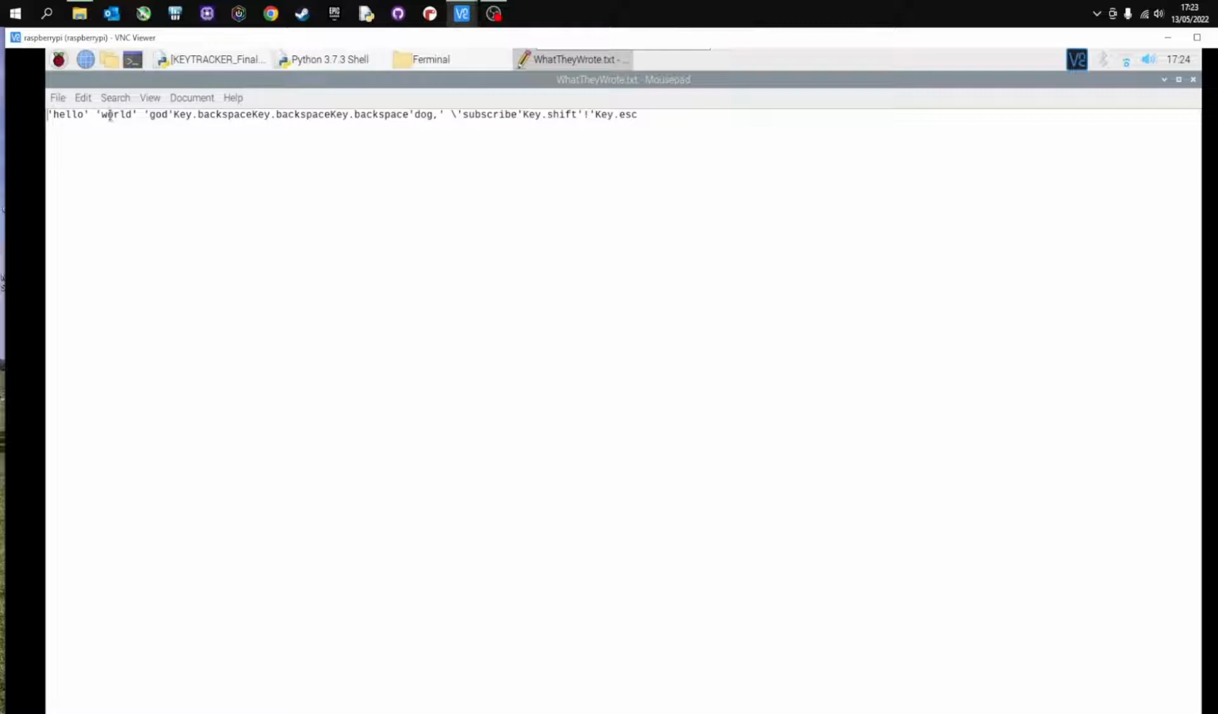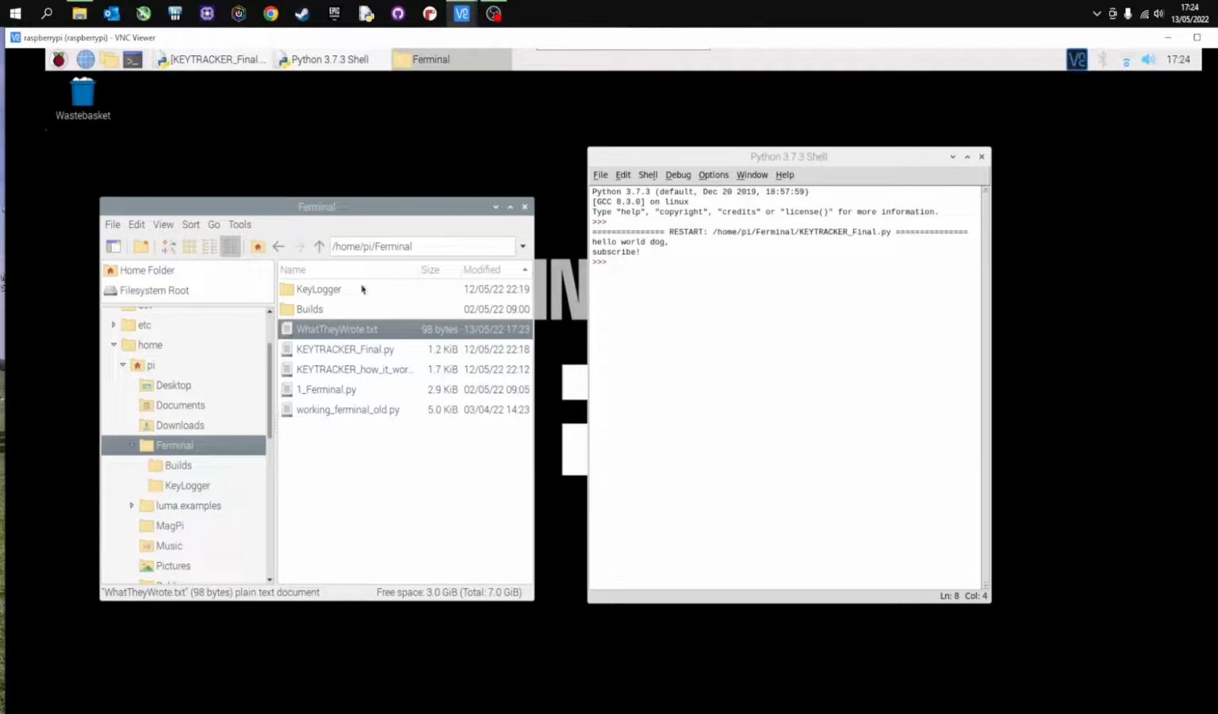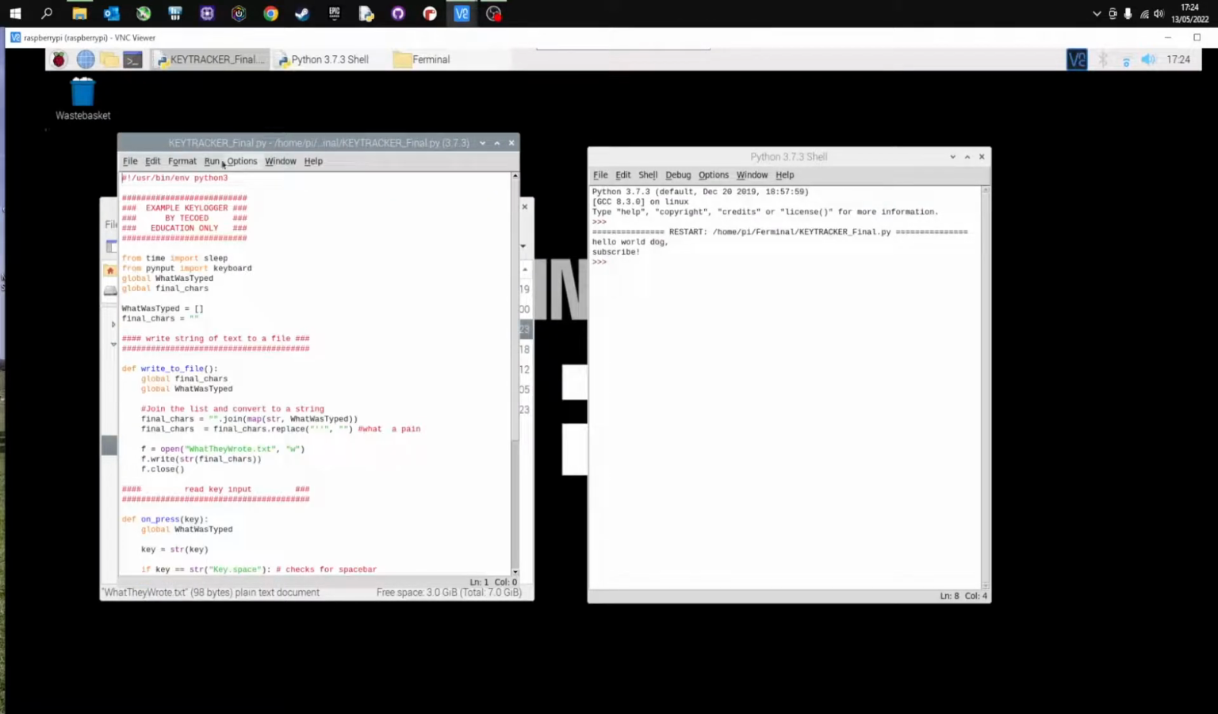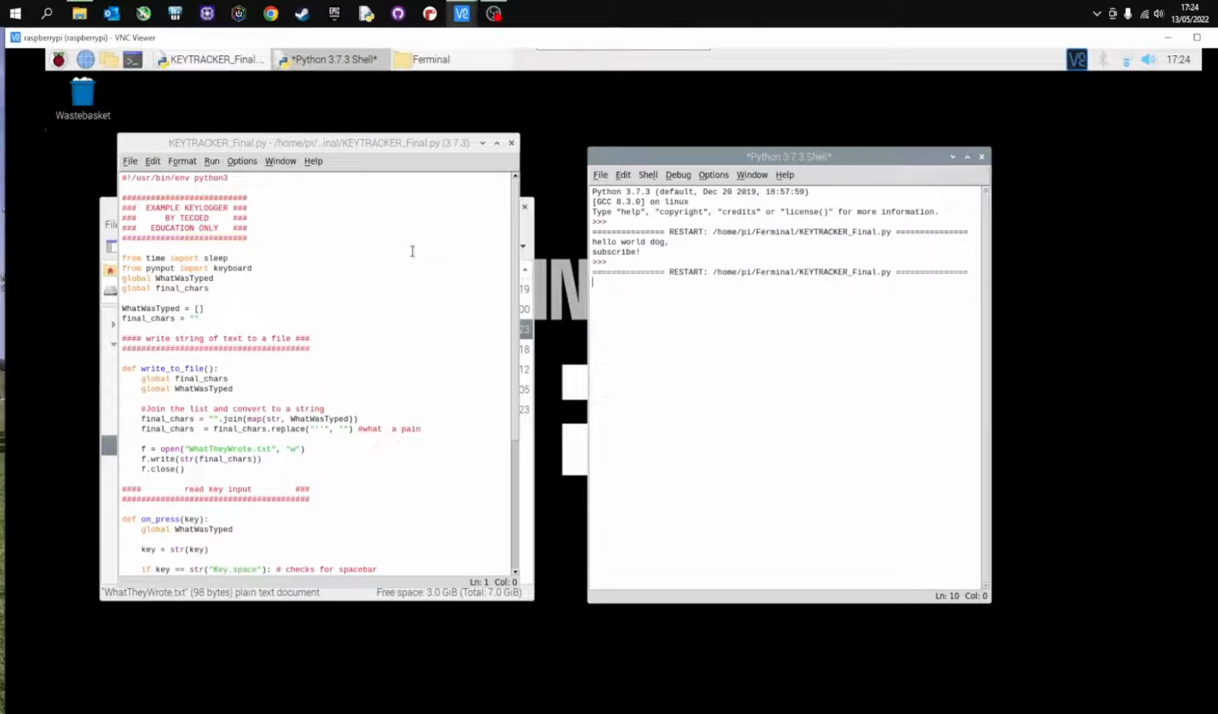So you can see where I've put the forward, hello world, and then I use the backspace. And then there's the return, and then the shift key, obviously, and the escape key to exit it. So let's close that. And if I run the program again, I'll write something different.